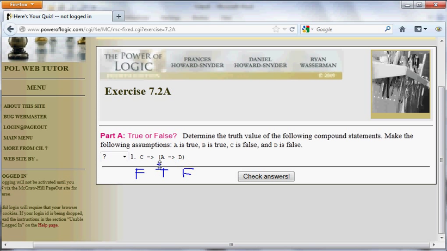So here I have A arrow D, which is a true statement arrow a false statement. Well, that's going to be row 2 of the conditional truth table that I showed before. If you want to go back and look at it, feel free. A true arrow false is a false statement. Now, I'm going to use this false statement as the consequent of the main operator.